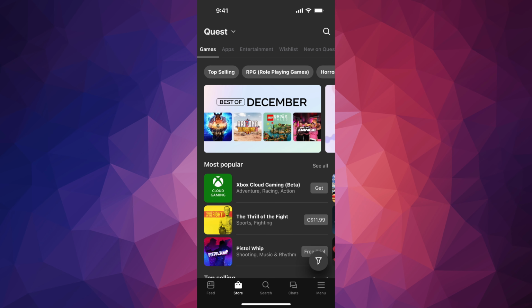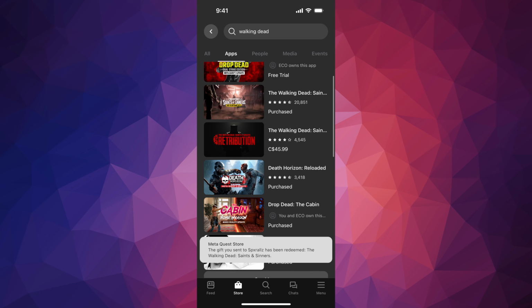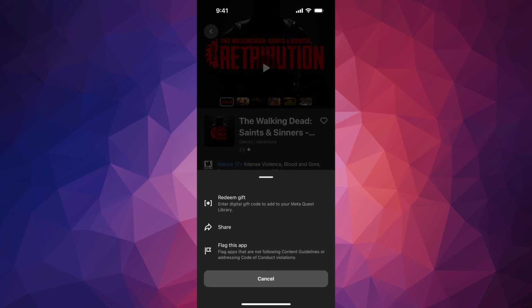Let's say they don't. They can just go look for that app. So in this case, they would look for Walking Dead. Now, let's say I'm that person. I can just click on it and then three dots. Right here, you guys are gonna see redeem gift.